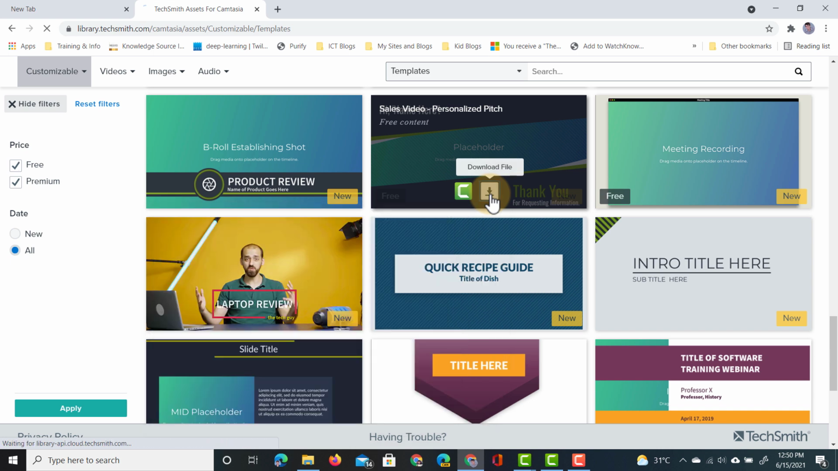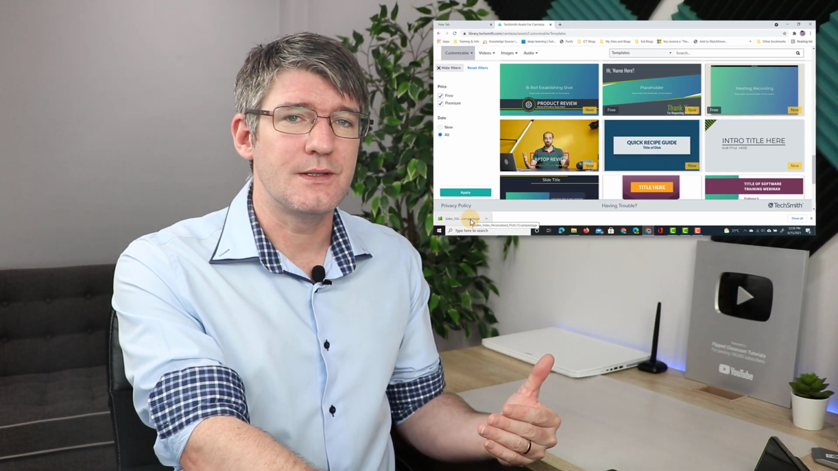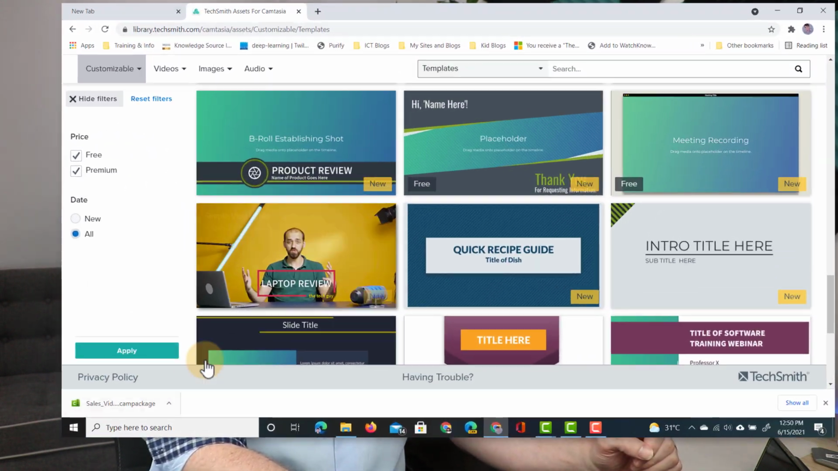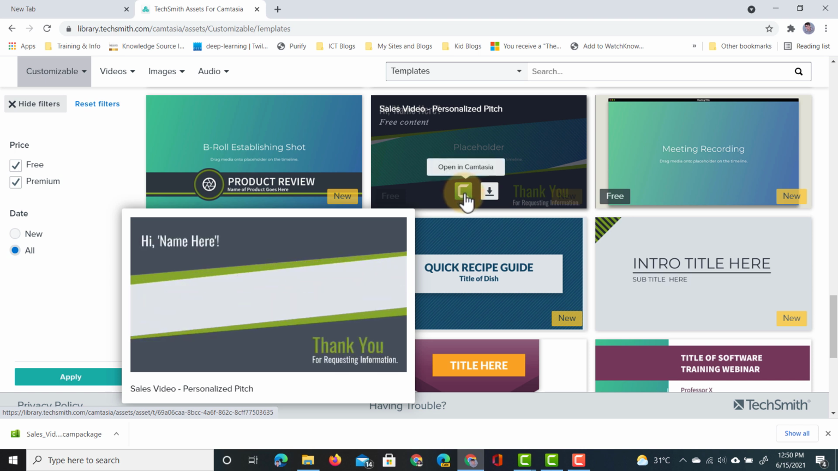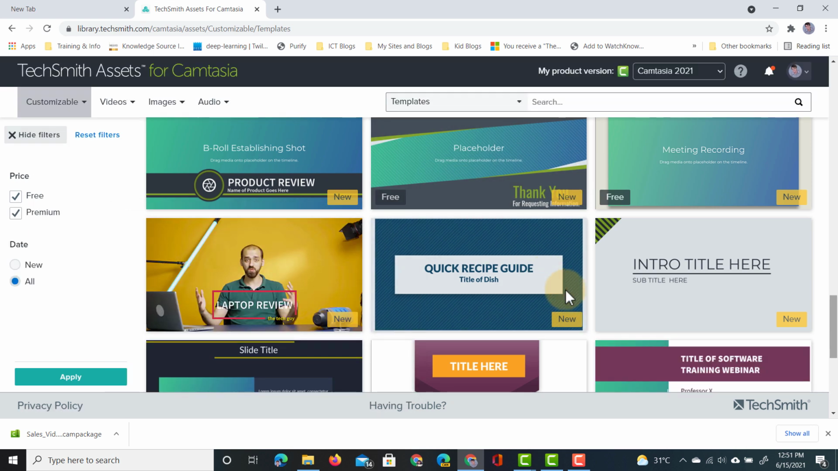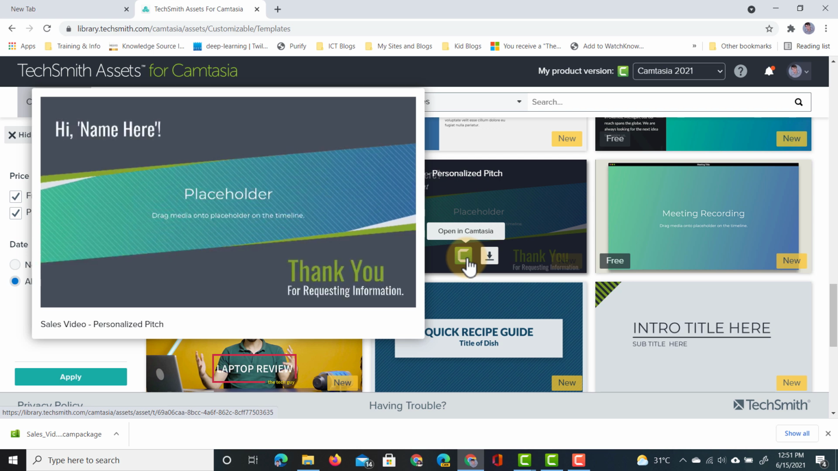When you download this file, you will see it automatically gives you a special Camtasia package. This can be pulled into Camtasia. In addition to that, when you already have it open, you can also click on Open in Camtasia. When you click on that, the project will be downloaded and opened in Camtasia. Let's go ahead and open it in Camtasia. We're going to click on Open in Camtasia.